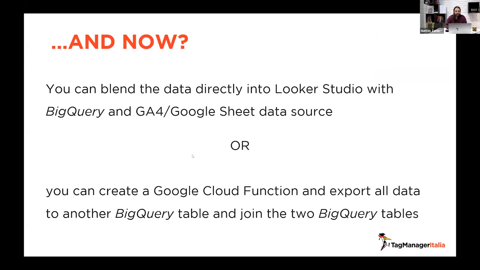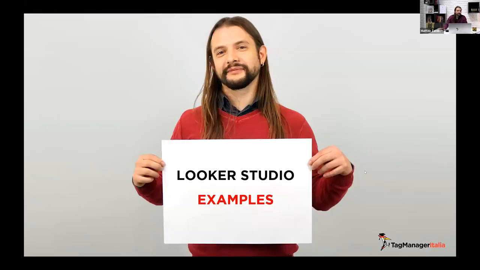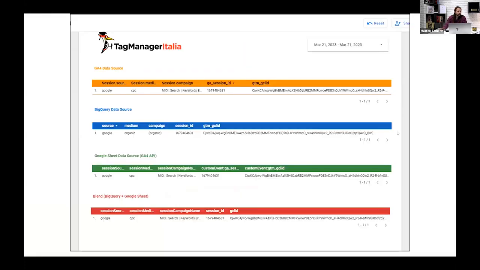And now you can blend with Looker Studio whatever you want, a BigQuery with a Google Sheet, or you can do this directly in Google Cloud Platform with a Google Cloud Function, and export all data to a BigQuery table and join the BigQuery tables. These are some Looker Studio examples. The first is just the direct GA4 data source. So of course the data is right.